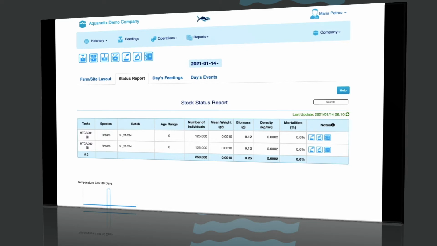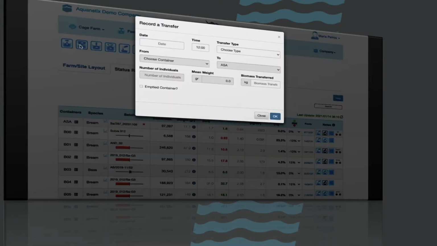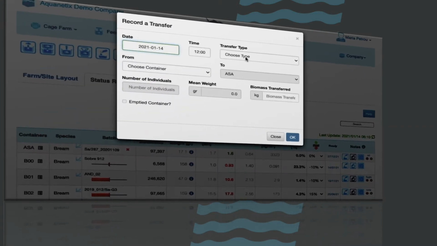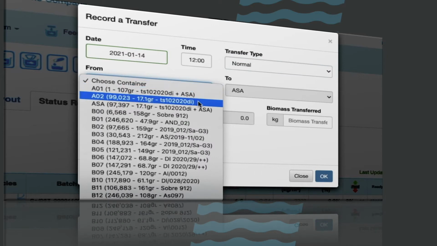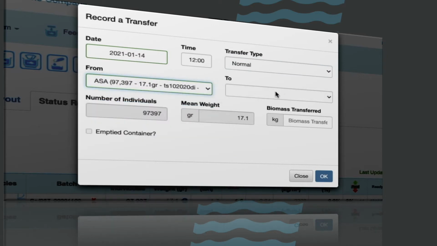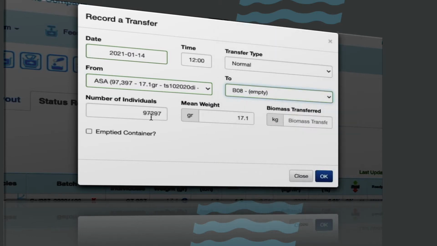Now, how can you trace your stock when you're moving it? Recording transfers and gradings between tanks or cages is easy. You can use the transfer shortcut button on the farm page and record the date and type of transfer, the source and destination tanks or cages, and the number and mean weight of the individuals transferred.